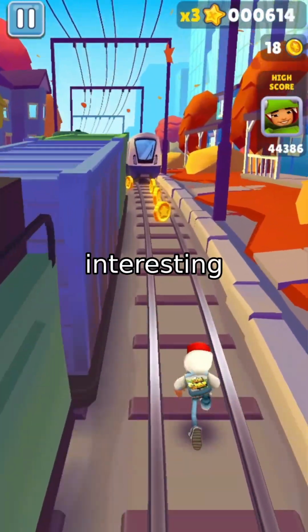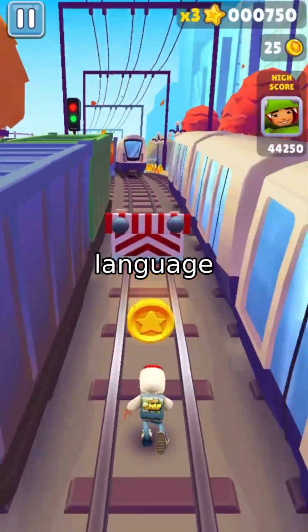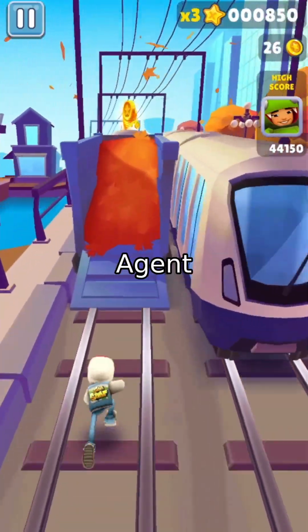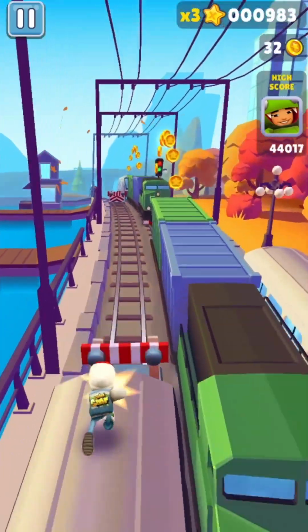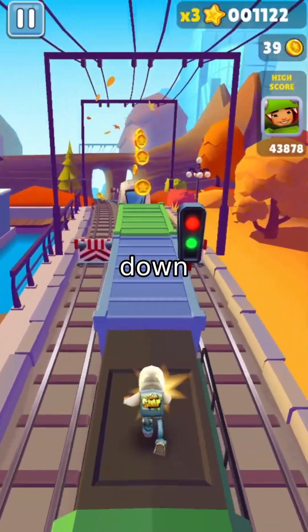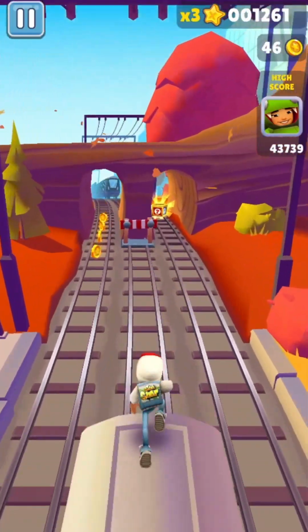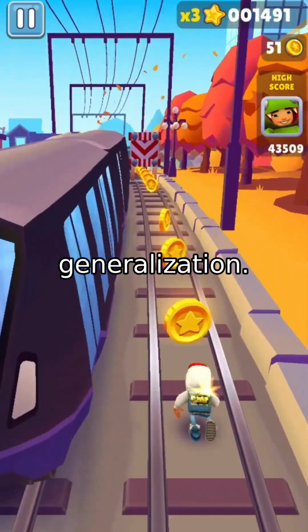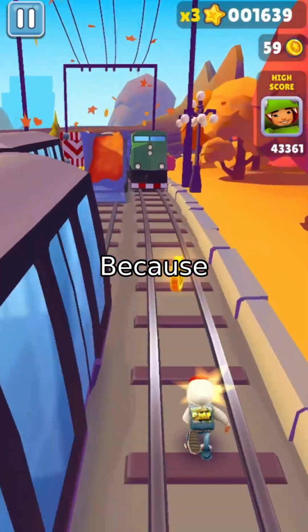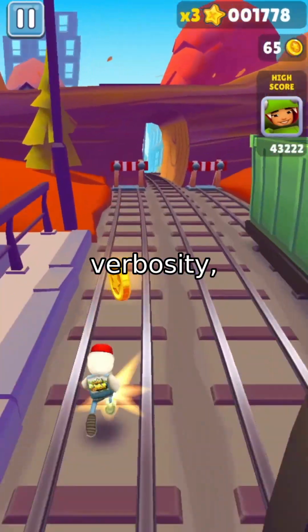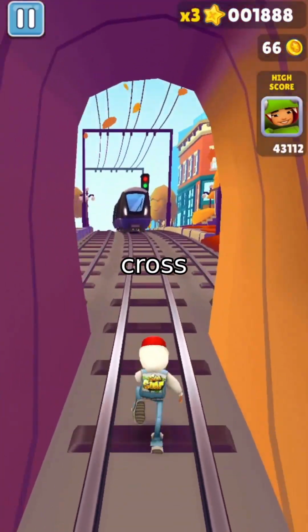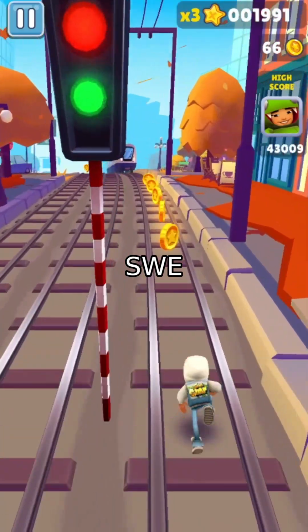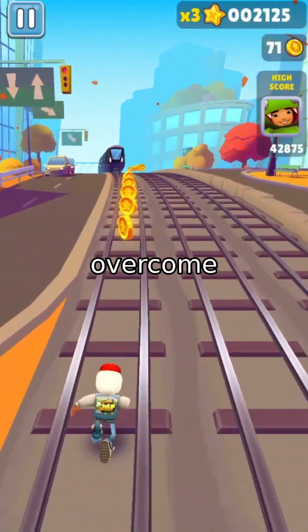But here's where it gets interesting. Performance varies wildly by language. On Python, SWE-agent hit 91.1% success. On Java and JavaScript, down to 46.3% and 43.5%. This isn't just a minor drop, it's a fundamental gap in generalization. Why? Because LLMs struggle with Java's verbosity, JavaScript's dynamic nature, and the complexity of cross-file reasoning. Even SWE-agent, with its planning and reflection, can't fully overcome this.